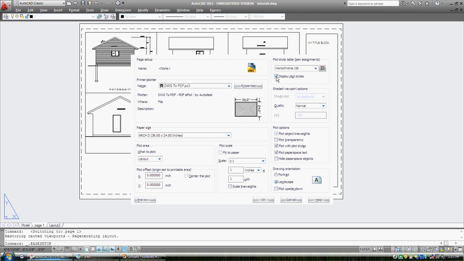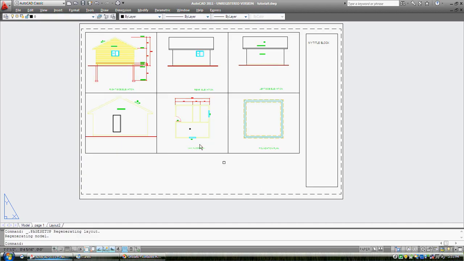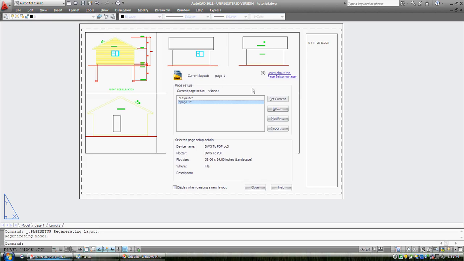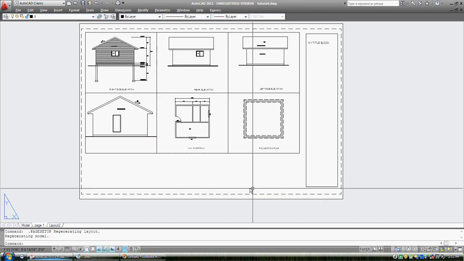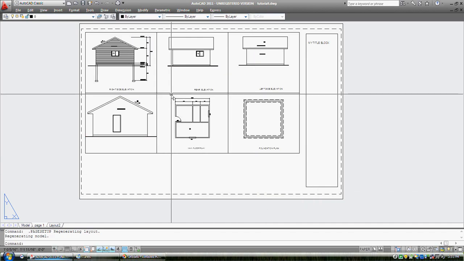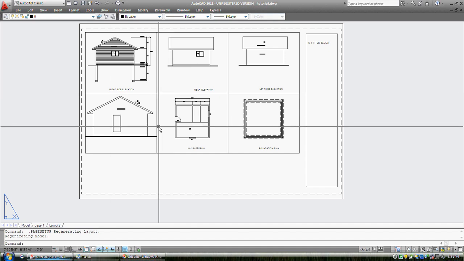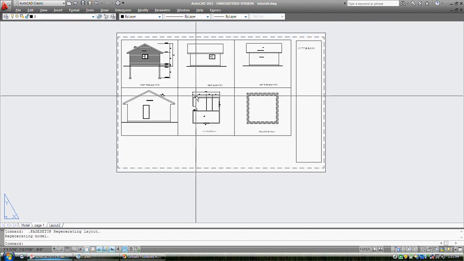This little check mark here, if I uncheck it and I press OK and close, you can see I'm back the way I was. There's my colors. If I spacebar back into it, go modify, click this, display my plot styles, and go OK. So there's displaying what I'm going to print. Okay, black and white. So we've got that set up.